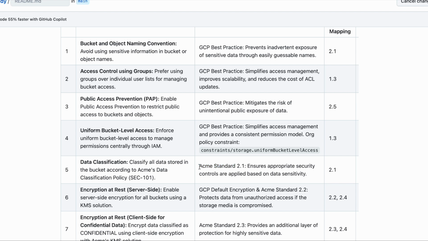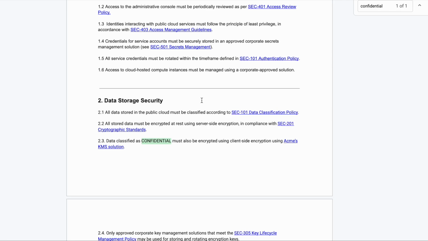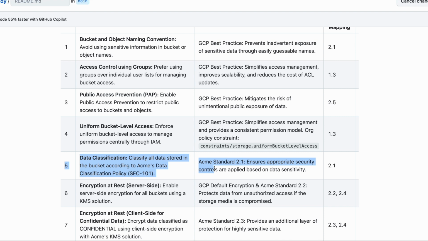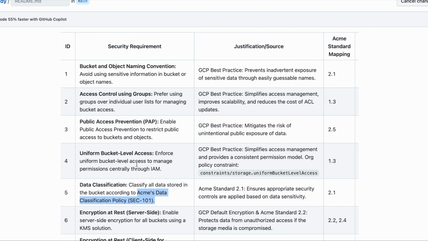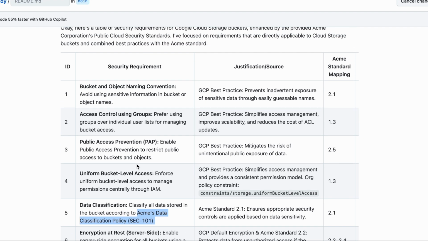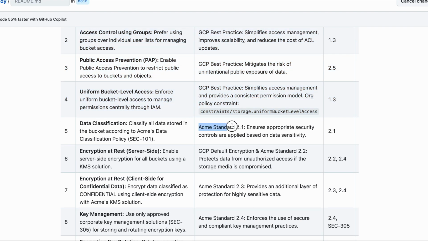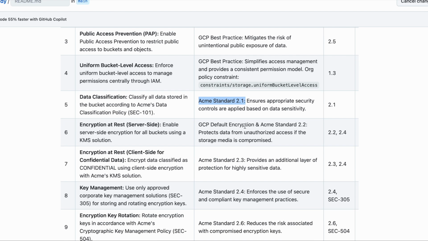So for example, Acme standard 2.1, if I open this in the standard itself, this is the one. It talks about data classification and how it should be done based on the SEC 101 data classification policy. And that's exactly what our requirement right here says: classify all data stored in the bucket according to Acme's data classification policy. So this is pretty interesting. These are all GCP best practices, as you can see, and there are some coming directly from the standard. There are some which are a mix of both.